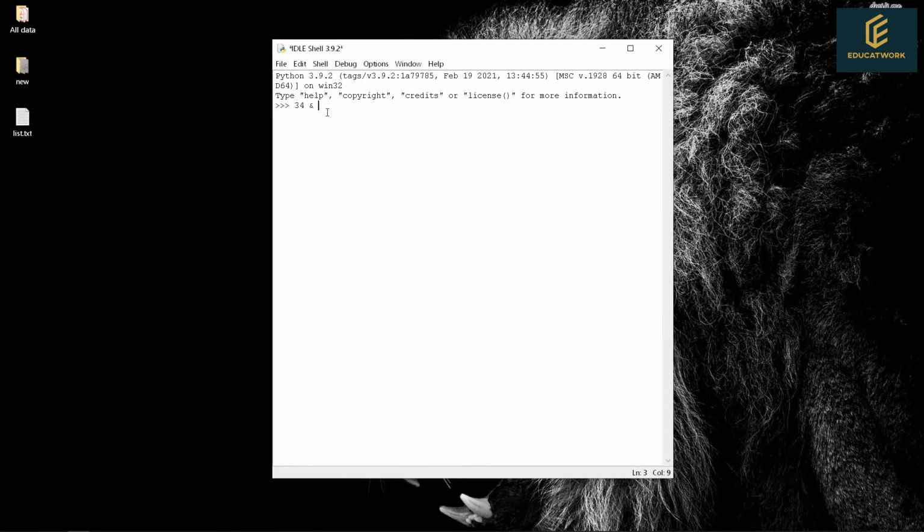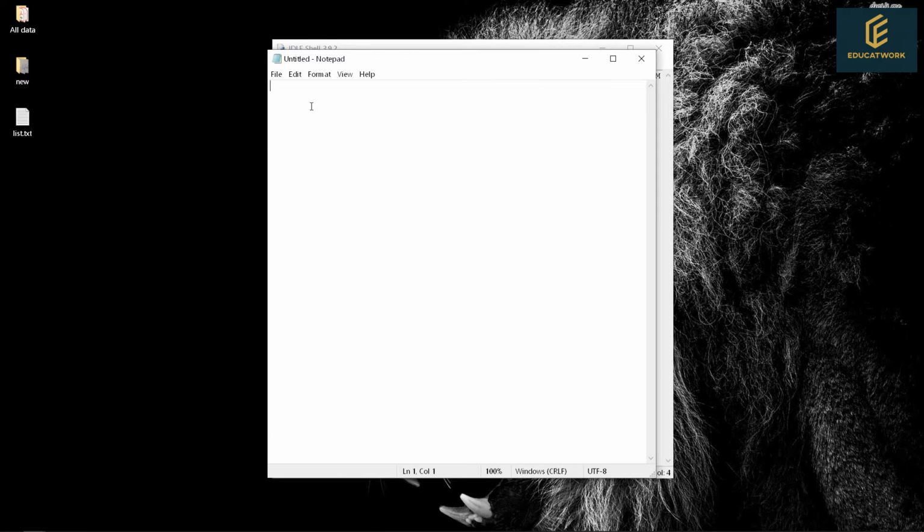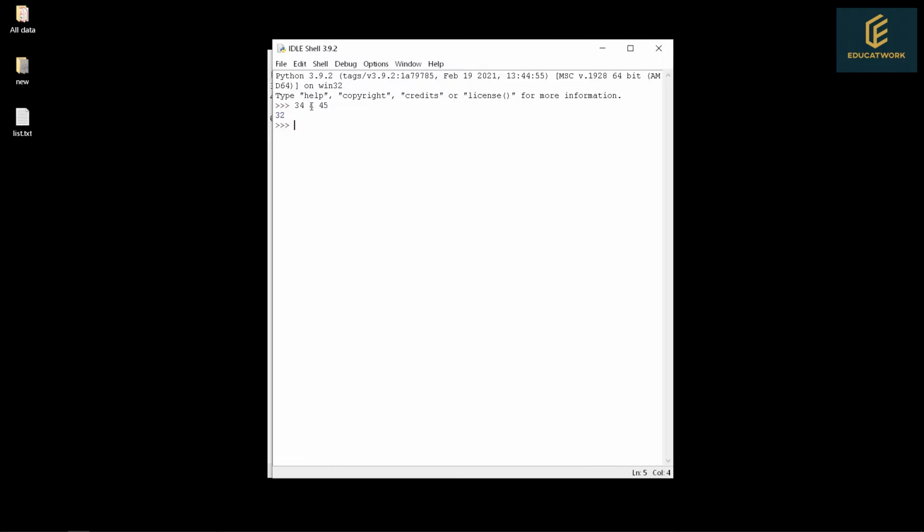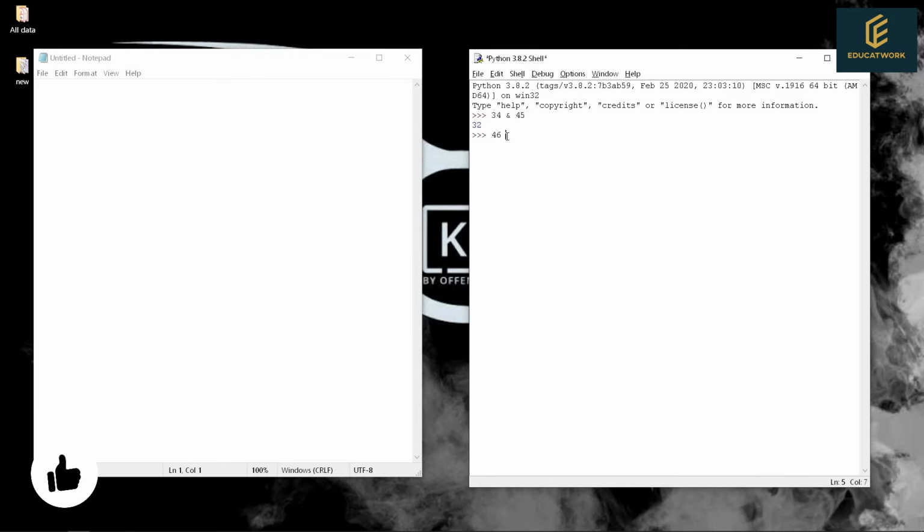First one is 34 and 45. Output is 32. We write 34 in binary as 00100010, and 45 as 00101101. Now after the operation, we got 00100000 equal to 32.